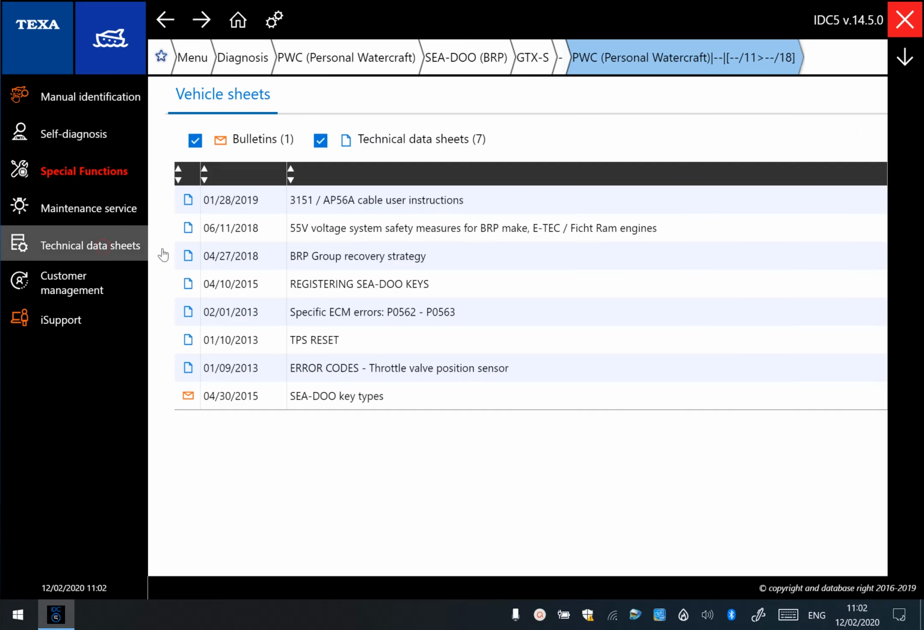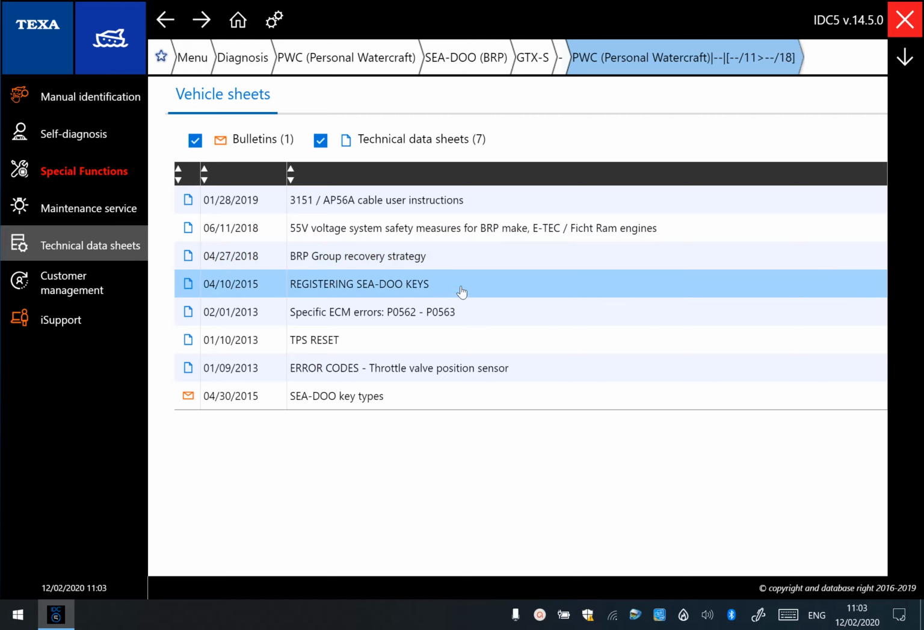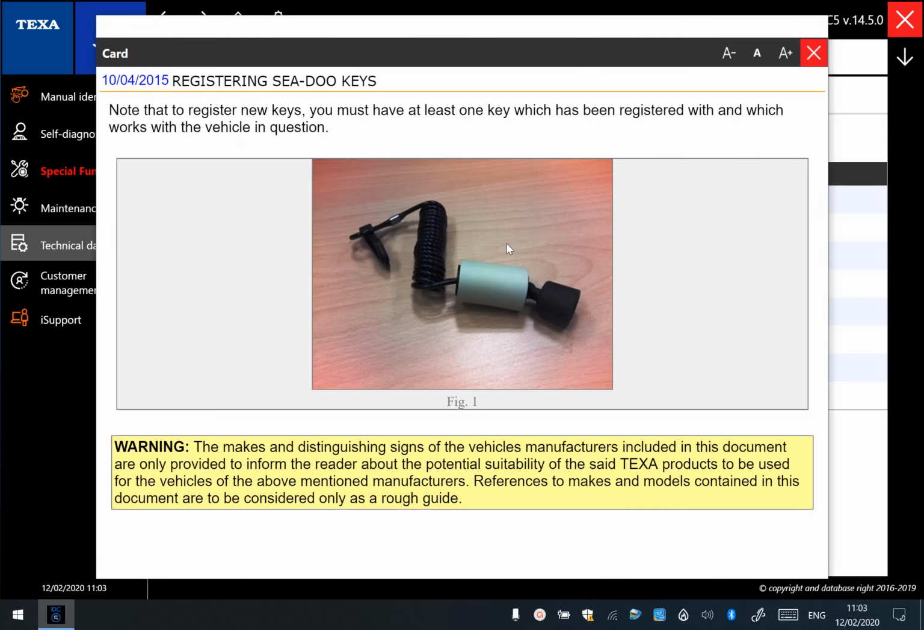We've also got technical data sheets here, so you can see how to use the cables. We've got safety measures for the voltage system. We've got a BRP group recovery strategy, registering CDU keys. So this is all the technical data we've got built in. We can click that, it brings up a sheet, and that will then tell you what you can do.